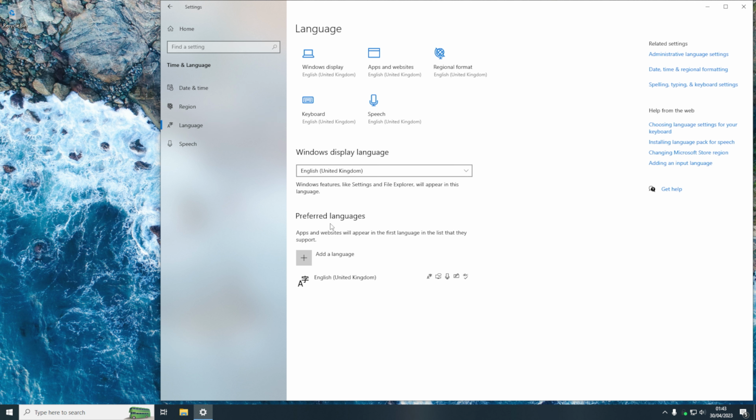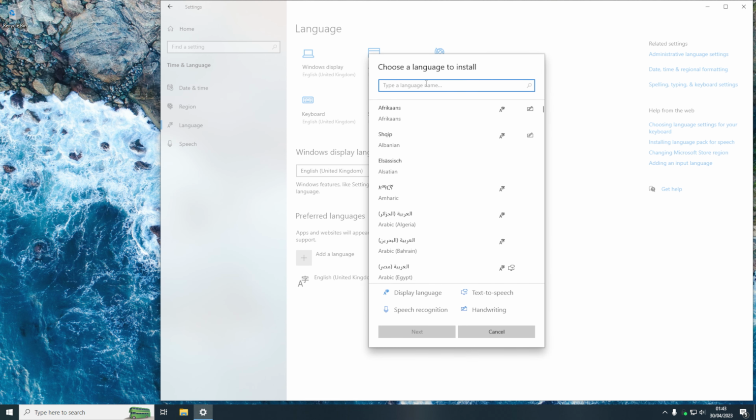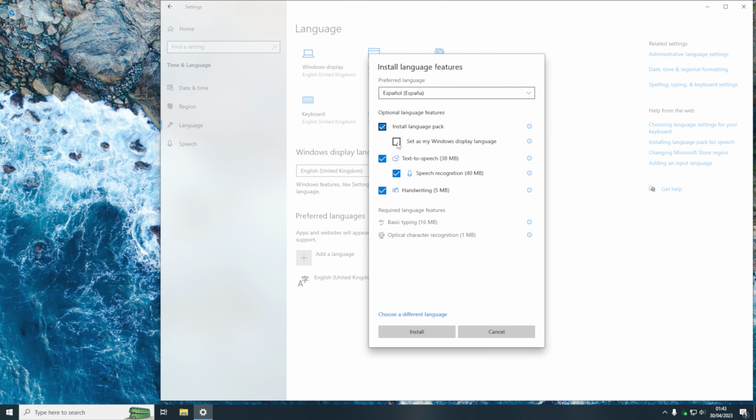Now in this window you then want to come to the Preferred Languages section, and if your language isn't already added, you need to add it. So if I click on Add a Language, and then I type the language that I want to add, I'm going to select Spanish, and then I will click Next. Then you want to make sure the Set as My Windows Display Language is selected, as that will allow the language to be changed on things like the settings and the File Explorer.